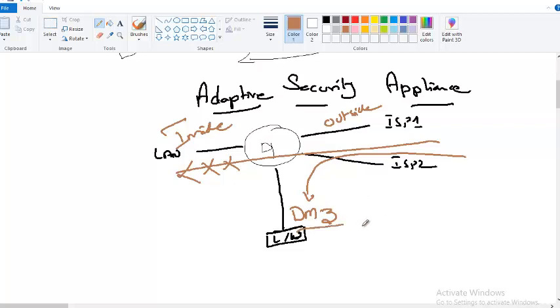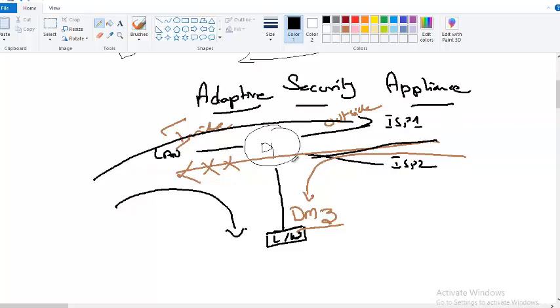You are permitting the outside to come in. Inside will automatically go to DMZ, no problem. You don't need to permit and all. It will go by default, inside to outside. Sorry, inside to DMZ, listen. Inside to outside, permitted. Inside to DMZ, permitted. But outside to inside, not permitted. Outside to DMZ is also not permitted unless you write some policy.